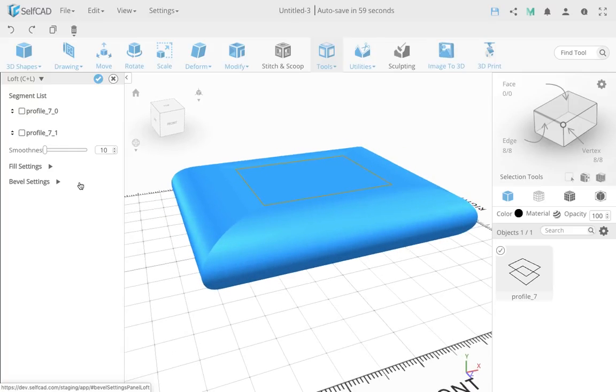So what this is doing, actually the loft, we have the smoothness. This will kind of give you the amount of segments between each of them. I don't need that much smoothness. I used actually 10 would be perfect.